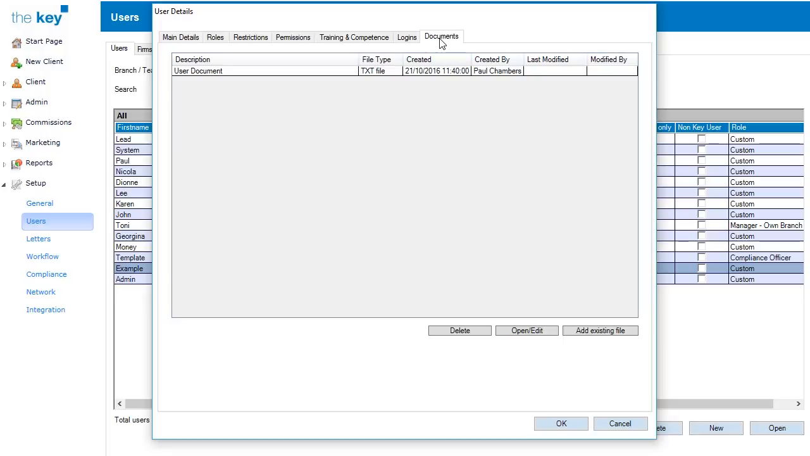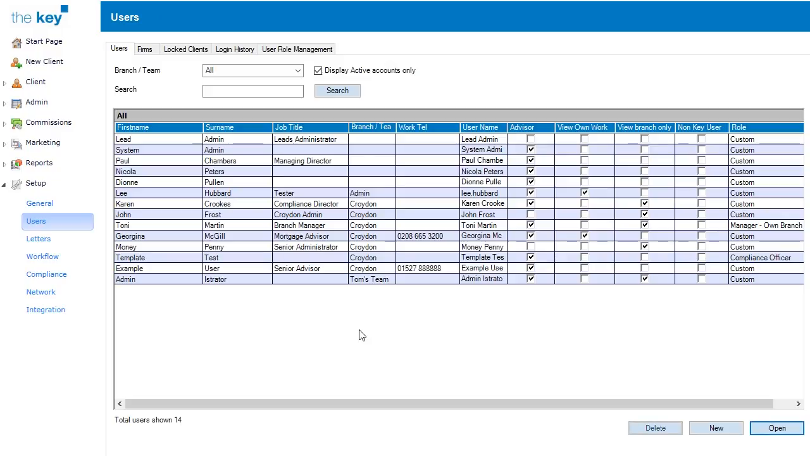The Documents tab allows you to record documents for this particular user, as opposed to a client. In this case, the user document is added using the Add Existing File button, which is towards the bottom right of the screen. You can also delete documents or edit documents if you have the appropriate permissions. This will build up over time and could be used for things such as reviews or certification. Click OK to save the changes, or cancel to come out without saving.